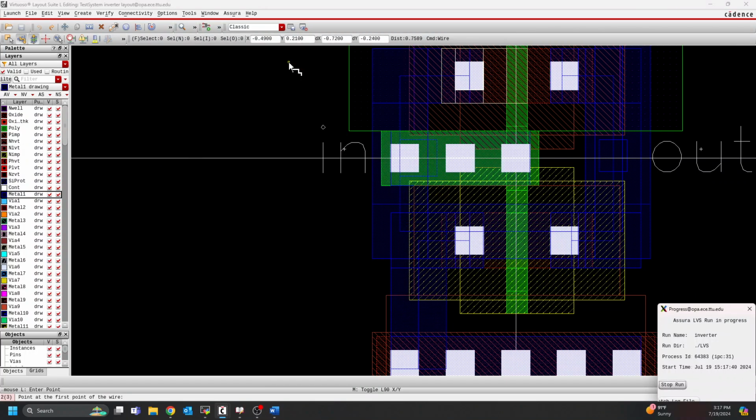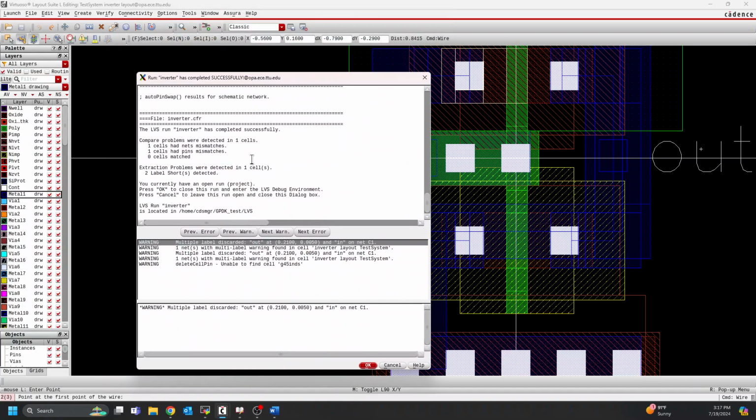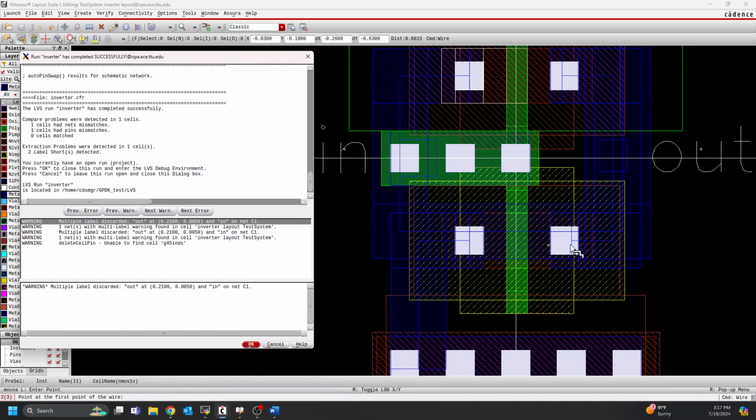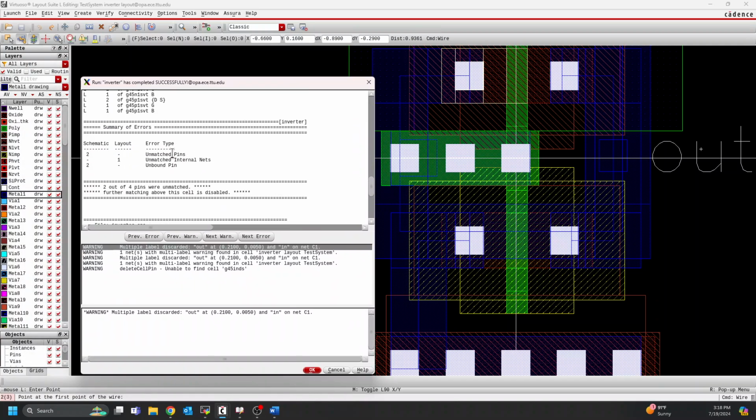it's actually taking the number of layout nets and reducing them because now we have a lot of stuff that is shorted together and it's creating 1 short. So now we can see we have 2 label shorts detected, so that just means that our input and output nets are shorted, which is true. They can follow a metal 1 trace from here directly to the output. And then we can also scroll up here and see there's unmatched pins, unmatched internal nets, unbound pins, because again, we have shorted pins together.